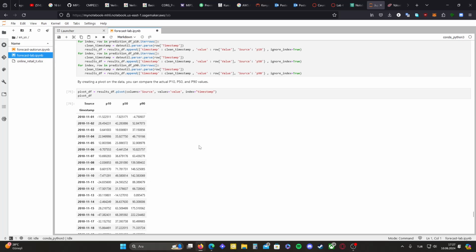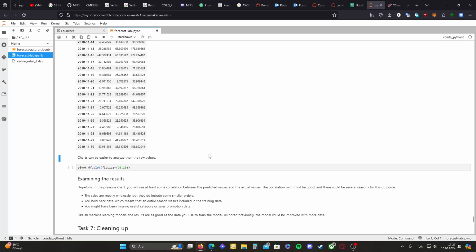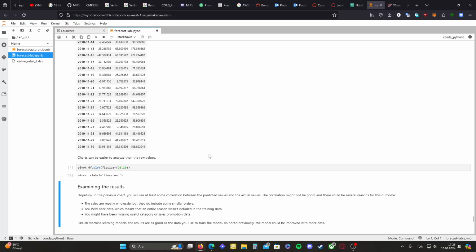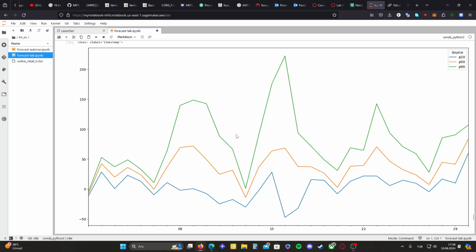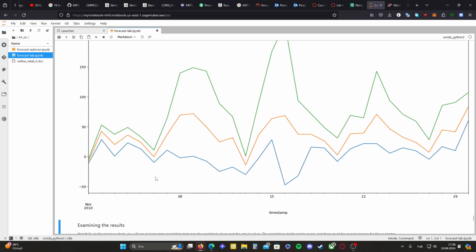And creating a pivot on the data, we can compare the actual, P10, P50 and P90 values. And charts can be easier to analyze than the raw values. Yeah, charts here. And green is P90, orange is P50 and blue is P10.